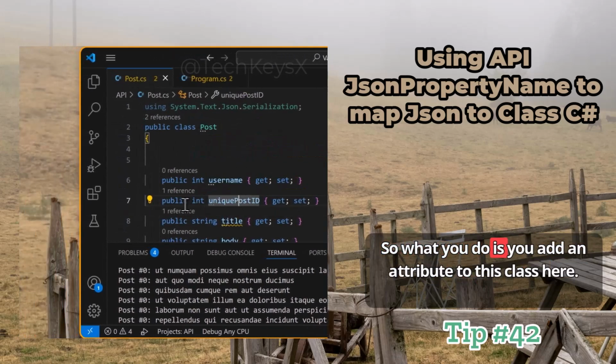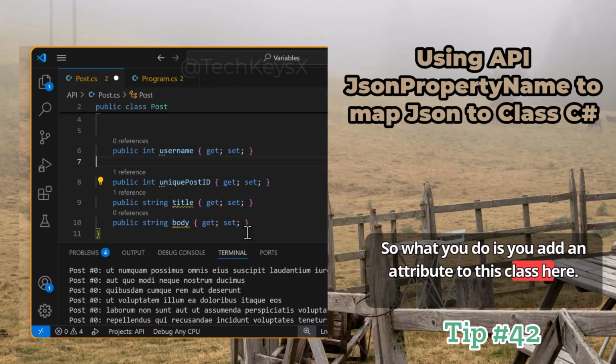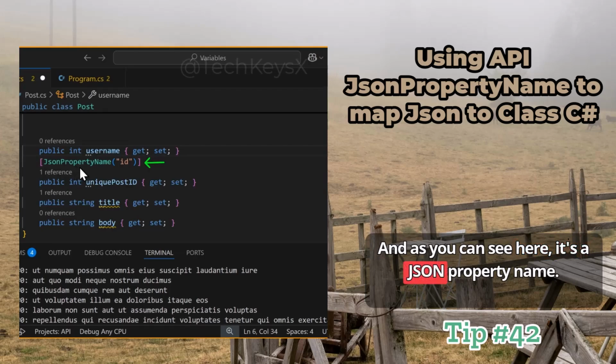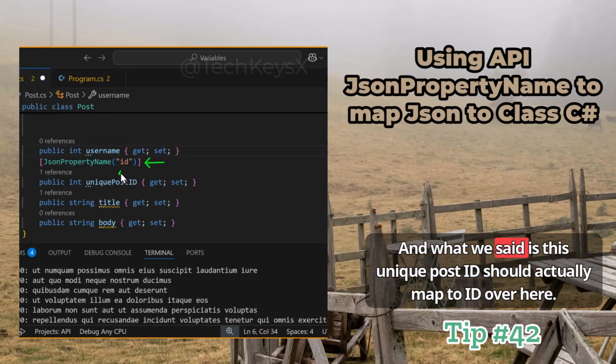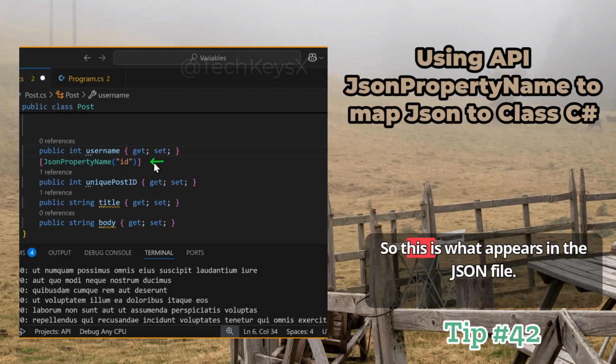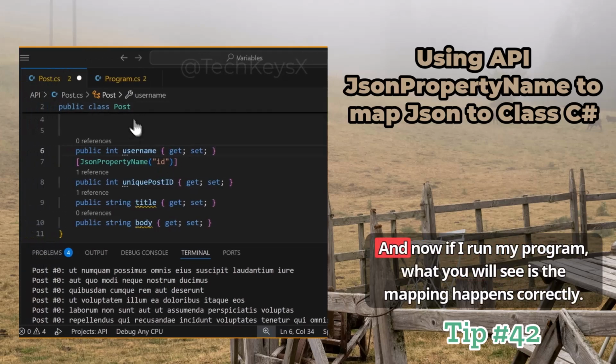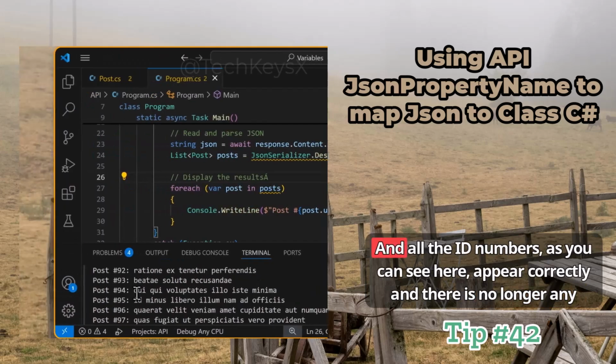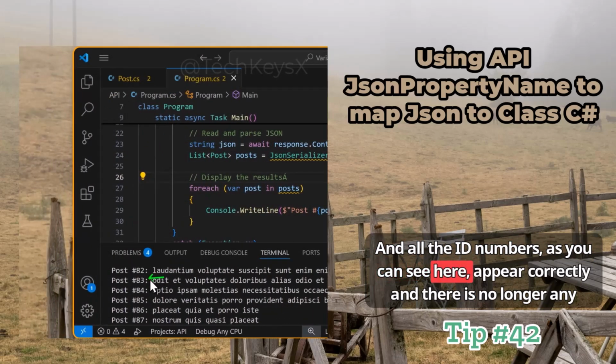So what you do is you add an attribute to this class here. This is the attribute that you would add to your class. And as you can see here, it's a JSON property name. And what we said is this unique post ID should actually map to ID over here. So this is what it appears as in the JSON file, and this is what it appears as in our class. So we want them both to be linked. And now if I run my program, you will see the mapping happens correctly, and all the ID numbers appear correctly, and there is no longer any mapping issue.